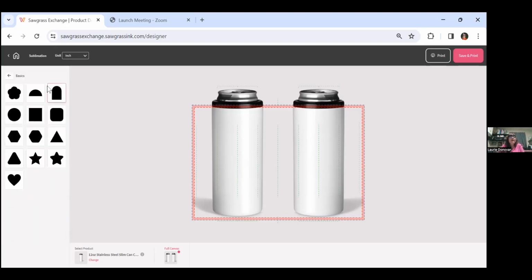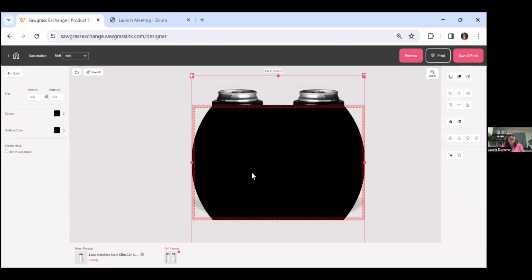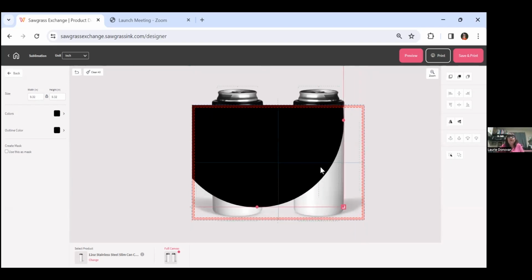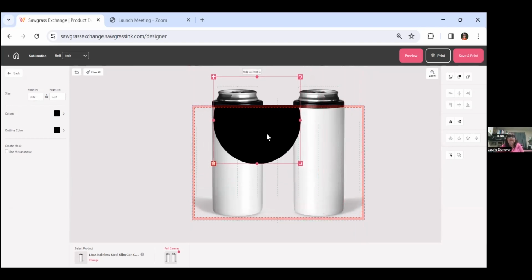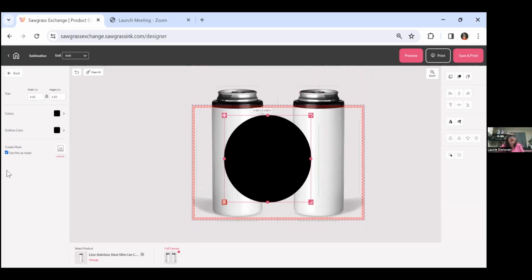If you click on more, it expands that category. And we can also use these shapes as a mask, or what a lot of folks call a clipping mask. So you would click on the clipping mask option, and then it will tell you to upload your image, and your image will be set inside that shape. This is great for when you have those ornament blanks or jewelry blanks, and they're a particular shape. You can put that picture on that circle, print it out, and it will fit perfectly on those.